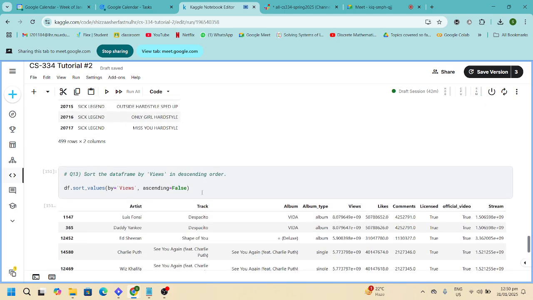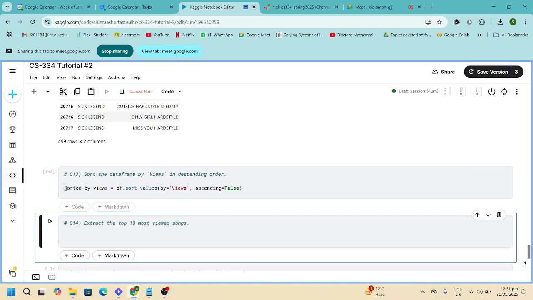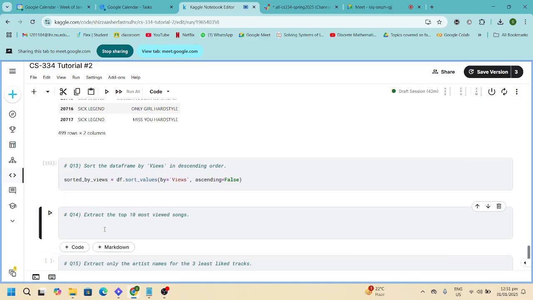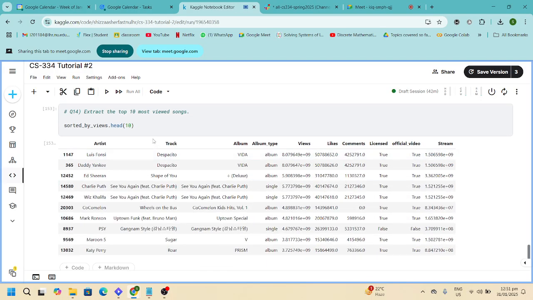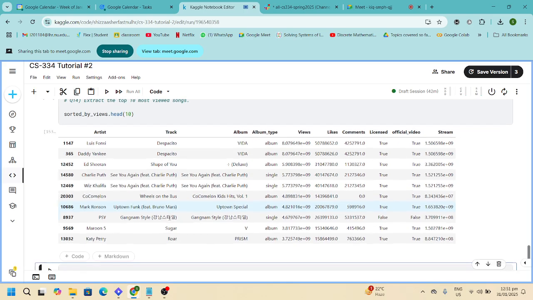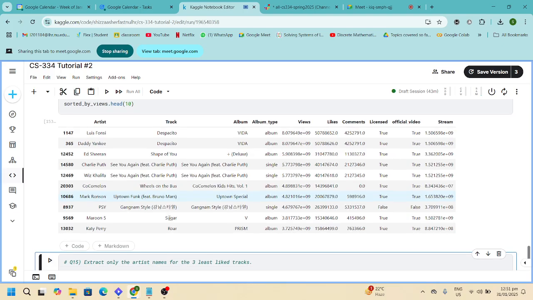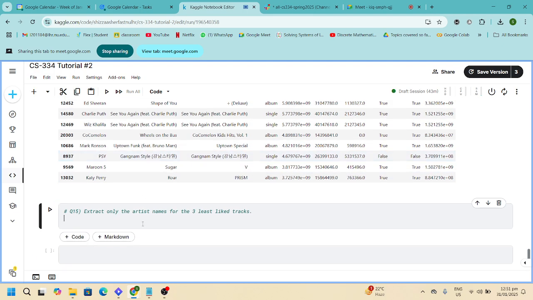So let's see, I have sorted it by views in descending order. Let's store this somewhere first. Sorted by views equals. Okay, and there we go. So that is how we were able to do so. Similarly, from there you can just extract the names of the artists as well.